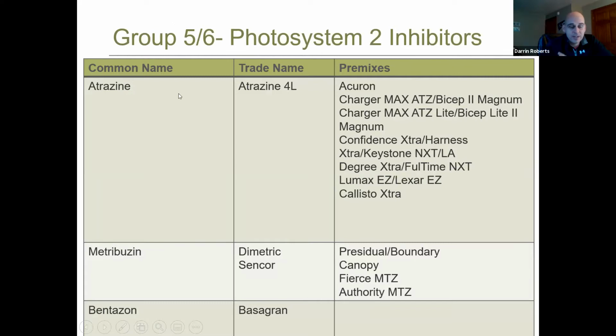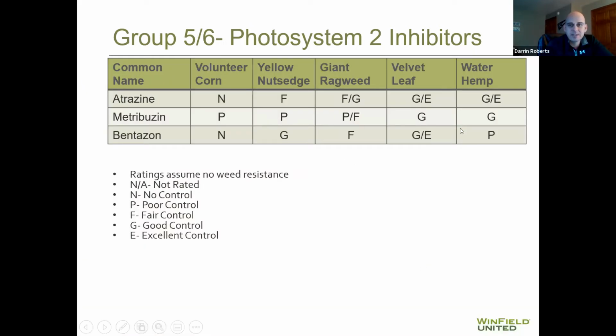As far as different herbicides that fall under this specific group, atrazine is probably the most common one, followed by metribuzin, or Dimetric or Sencor, and you can see some of the premixes listed there. As far as ratings of some of these products, good to excellent on waterhemp and velvetleaf, so very good control of some of these key broadleaf weeds.